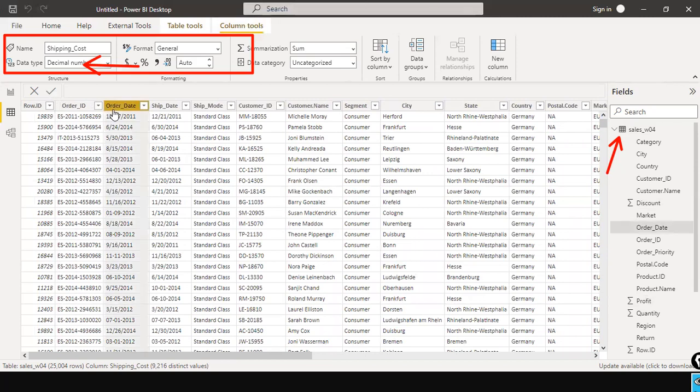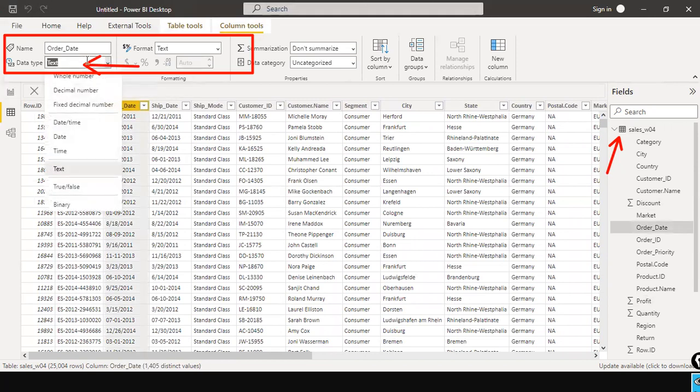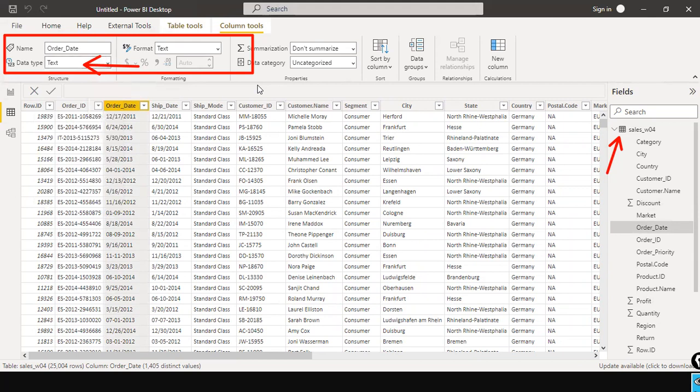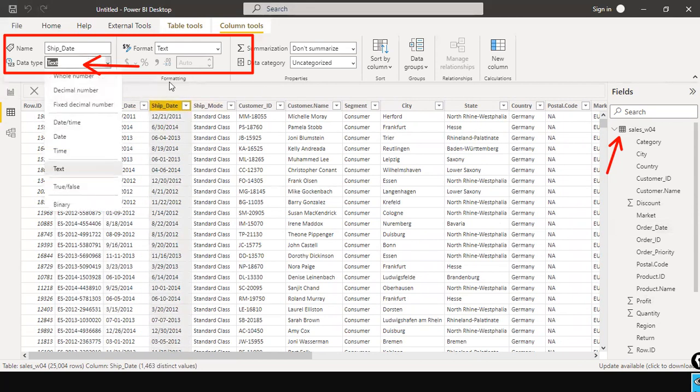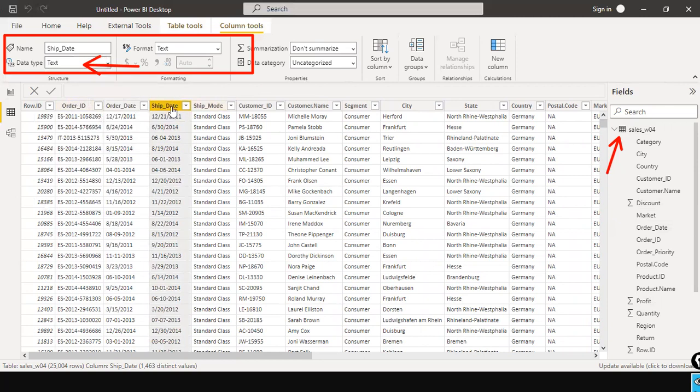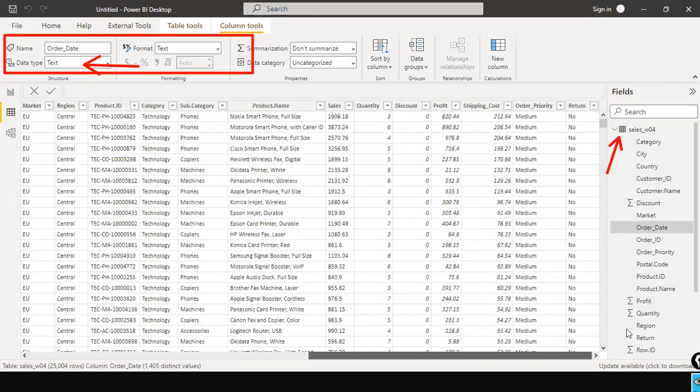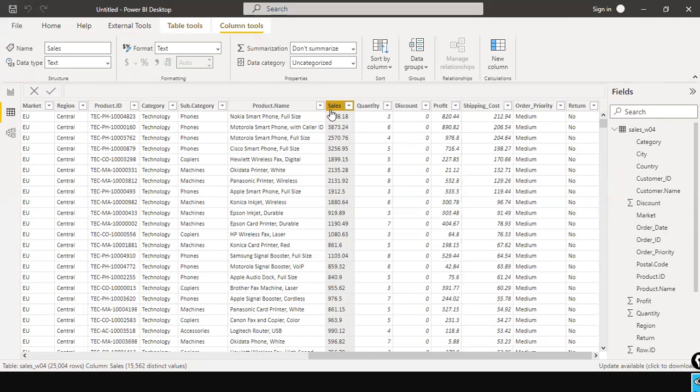And the order date, when I click on it, see it assigned the text data type to order date. Similarly, for ship date also, it assigned the data type as text, which is actually wrong. The date column should get assigned with date data type, and also the number data type column should be assigned with number data type, whereas for the date and the number columns it assigned the text data type. So now what do we do? How do we fix this issue?